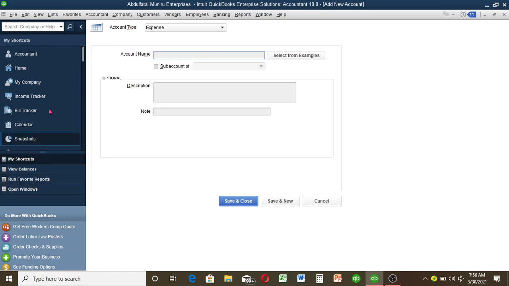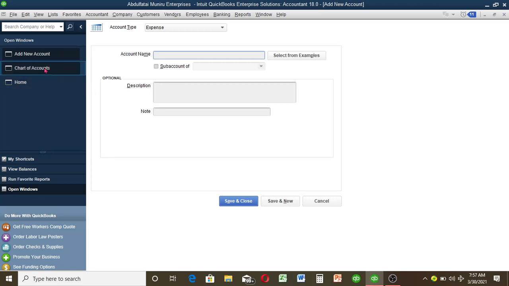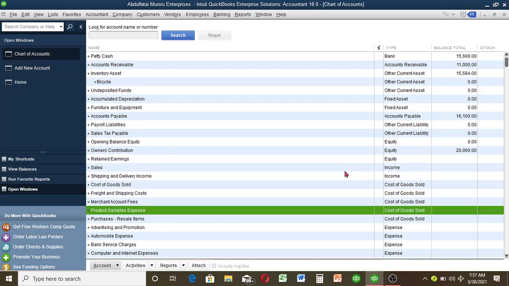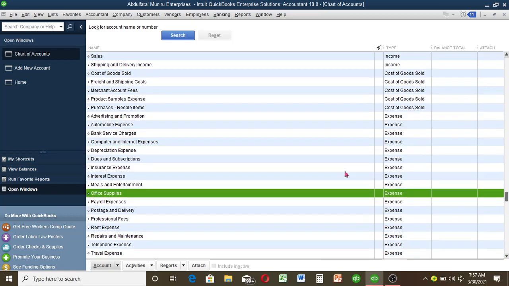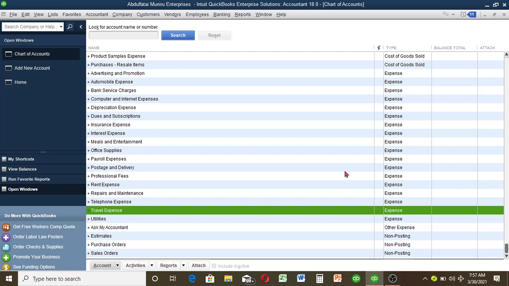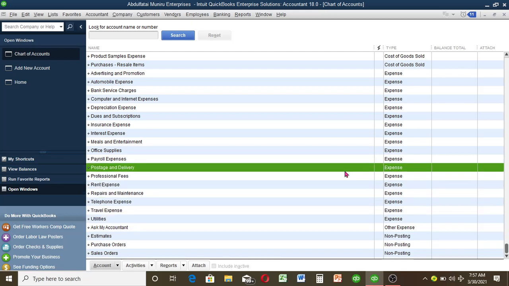You see this is my icon bar. Once you create your QuickBooks company profile, everything you're seeing here is called the icon bar. Let's click on open windows to show us the list of windows I have opened. If you want to create an expense, you must make sure you don't already have that expense account in your chart of accounts. That is the reason you're creating it, because you don't have one related to that. So look at the list of expenses you have here and make sure the one you are creating now doesn't already appear.